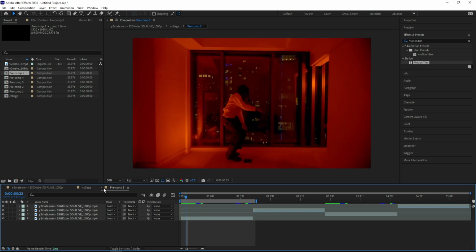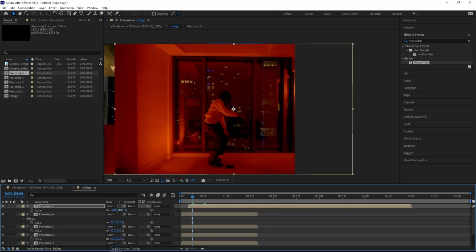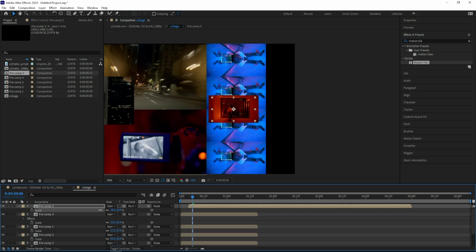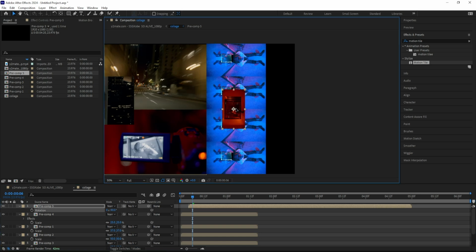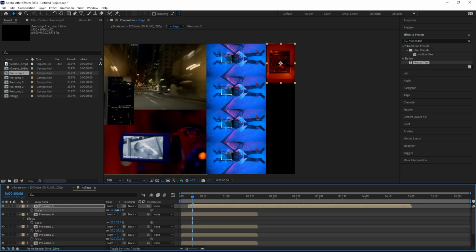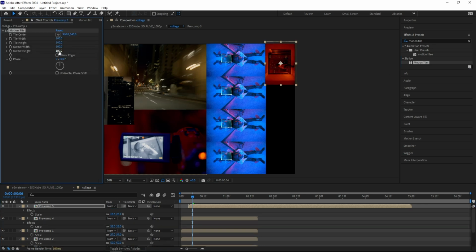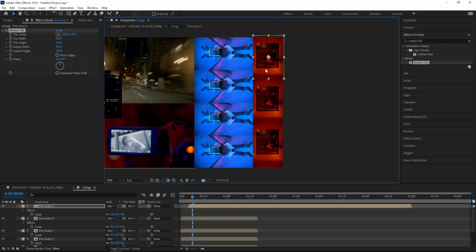So I've just looped it a bunch of times, and I'm going to size it down and rotate it by -90 degrees, and I'm going to make it fit right here. So I'll just size it up a bit to make it fit. And then I'm also going to add a motion tile to this one, and I'll put width to somewhere around 500 just to make sure that it fits the whole frame. And I think that's it.